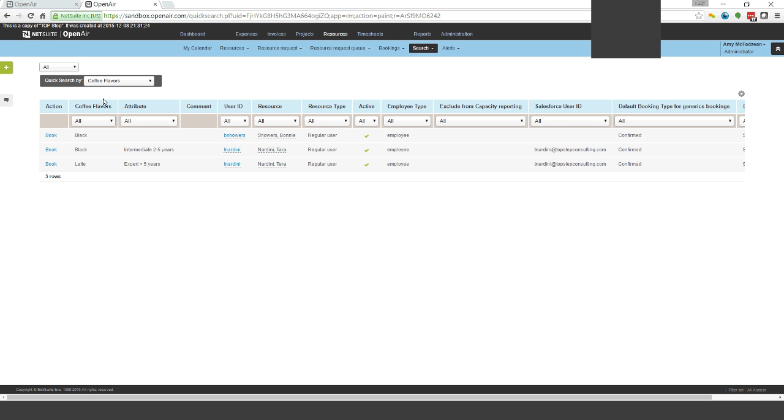Personally, I'm a latte person with all the flavorings and sweetener in it, so it's not quite coffee by the time I'm done. If I'm going to do a search by coffee flavors, I can say, okay, I've got Bonnie, she's a black coffee drinker. Oh, and it looks like Tara drinks both lattes and black coffee. She's only been drinking black for 2 to 5 years, and she's an expert at lattes.